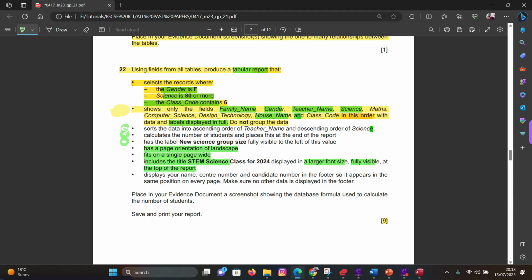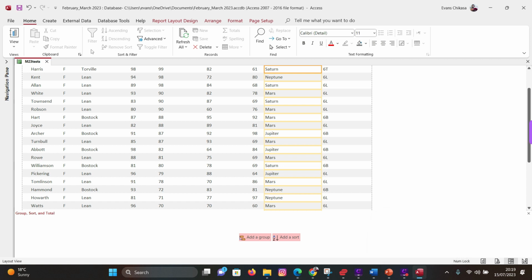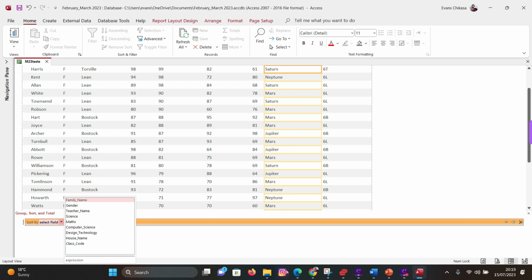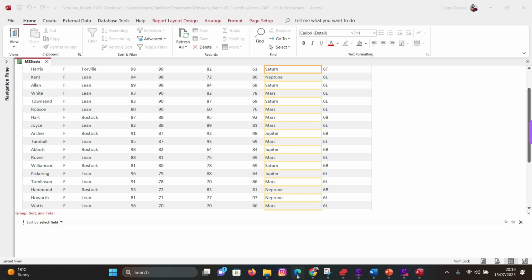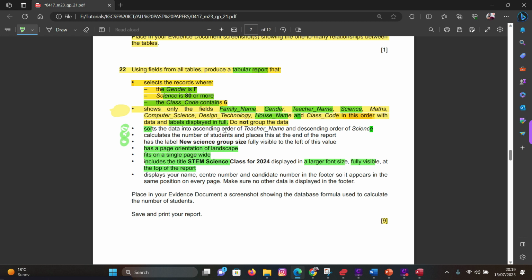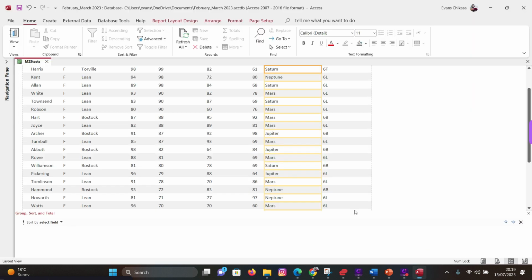The next thing that we need to do is to sort these fields in a particular order. I did want you to sort from the wizard that we had earlier on, because you can sort from here, and this is much better than sorting from the other one. So add a sort, and then we are sorting by what? We need to find out which fields we are sorting by. First of all, we'll sort in ascending order of teacher name, and then descending order of science. So let's go and sort that.